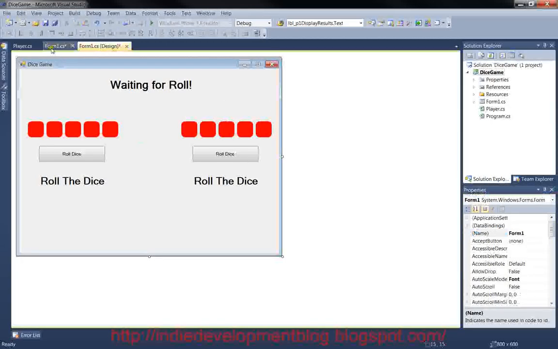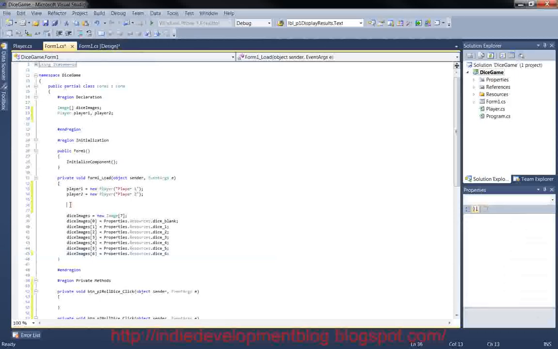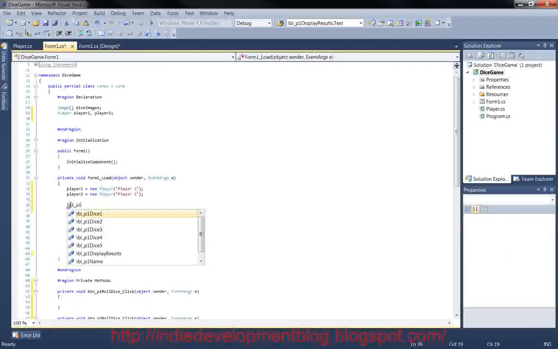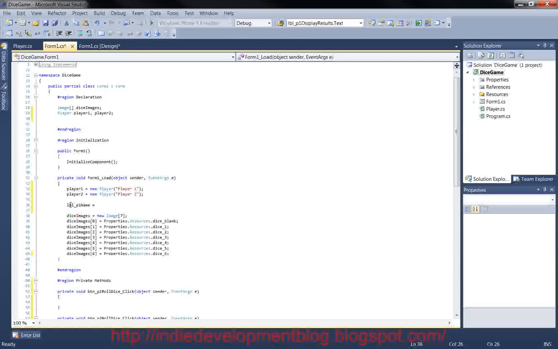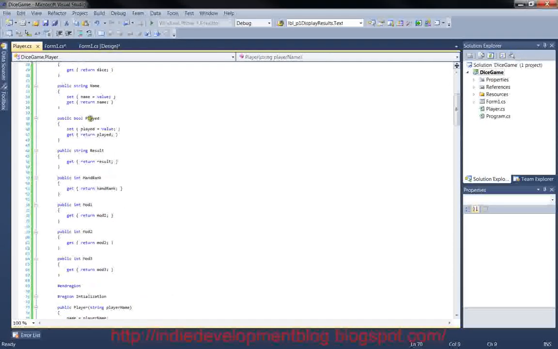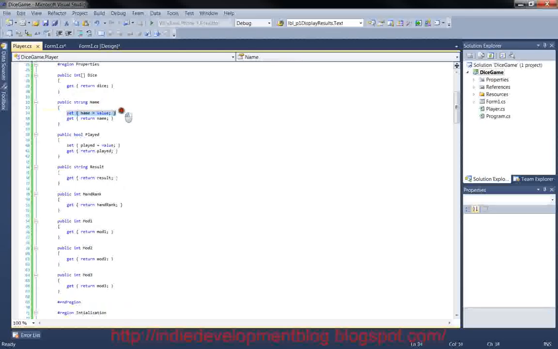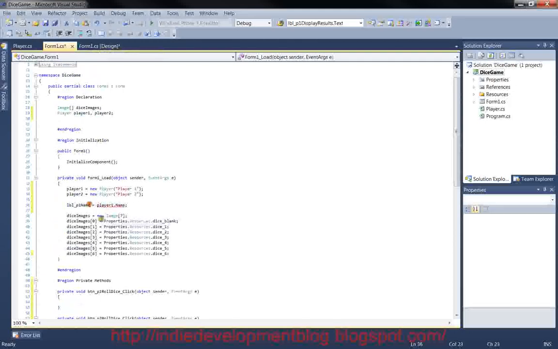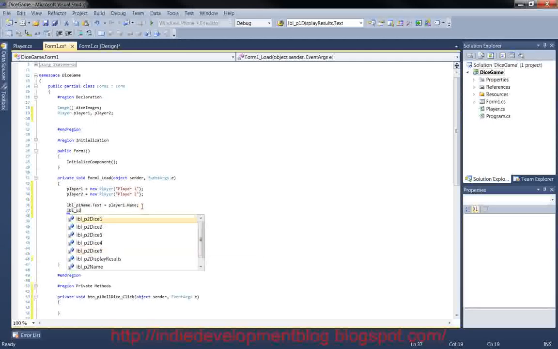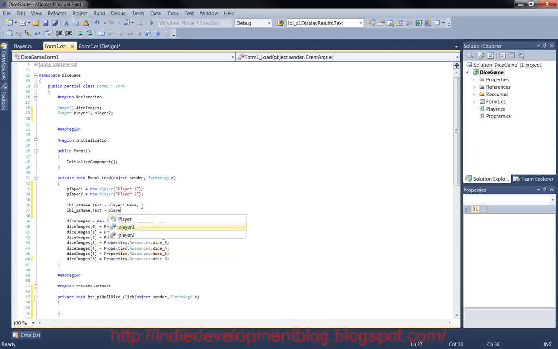Okay, so let's go back into our form code here, and we will set LBL underscore P1 name equals player1 dot name. Now if you will look, this is why in the name, we don't just always want to set the name, we want to actually get what the name currently is. Now what that allows us to do to that label, well, if we were to put text there, it's going to set the text of that label to the string name of player 1 equals player 2 dot name.